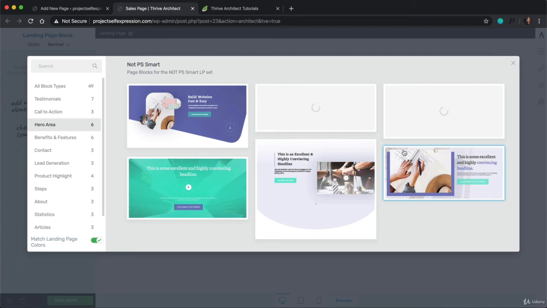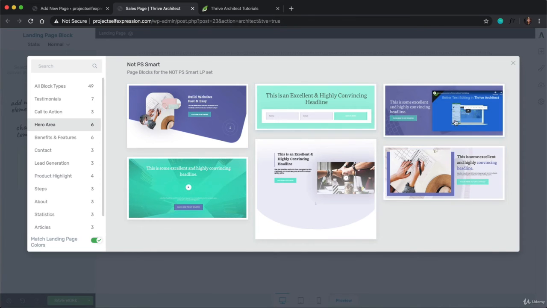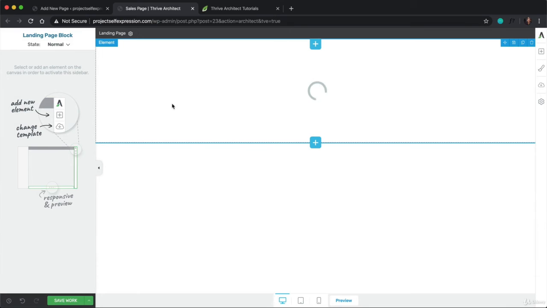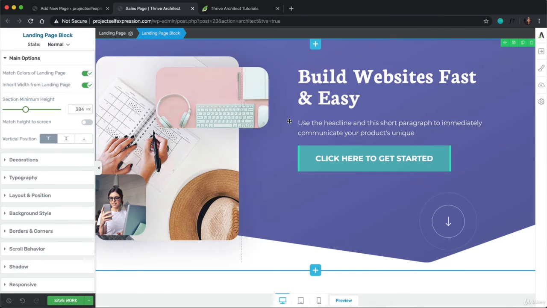So in this case, what I'm going to do is I'm going to look at this hero element and see which one makes the most sense for the sales page. And a lot of times it's trial and error. So I'll just click on this one and see if I can make it look how I want it to look. And if not, we could try a different one.